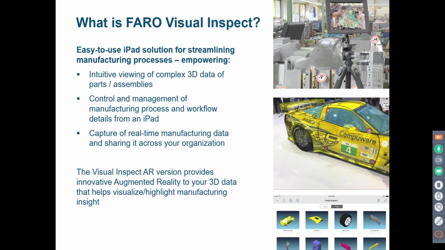Let's talk about FARO Visual Inspect. We utilize an iPad, and that's our facilitator, if you will, and that's our mobile solution. Basically what we do is we use that to streamline your manufacturing processes. It gives you the ability to take very complex and heavy CAD data from your tooling engineering department and actually walk that down to the manufacturing production shop floor, and have the ability to not only view something and take pictures and do annotation and notes, but also to do some level of in-process inspection.